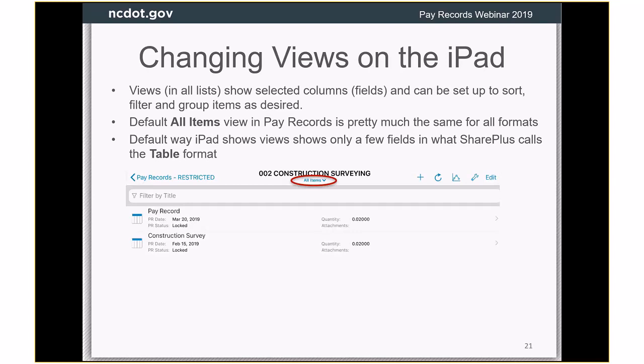Changing views. This is not just for pay records. This is for using the iPad in general. Views in all the lists show up under the name of the list when you open up the list in the iPad. It defaults to this kind of a format where you only see the title and 4 fields, which is not a lot. It's what SharePlus calls the table format. So I'm going to show you how to change that.